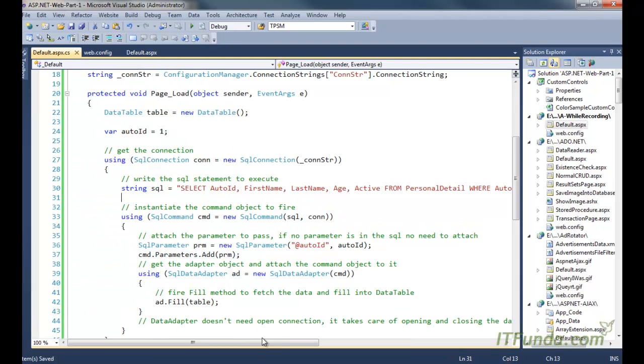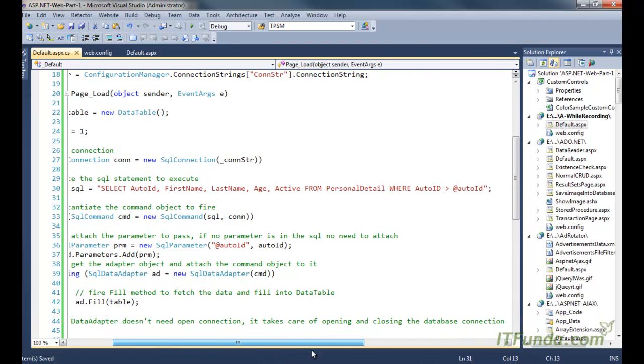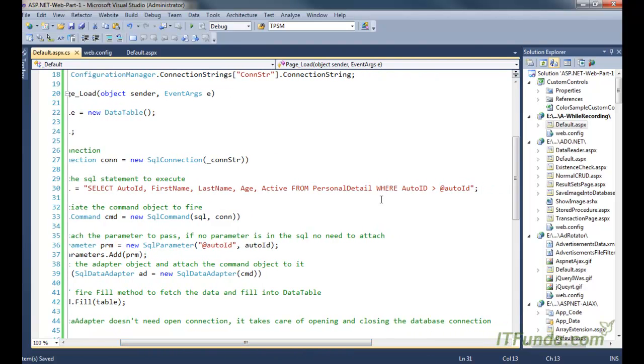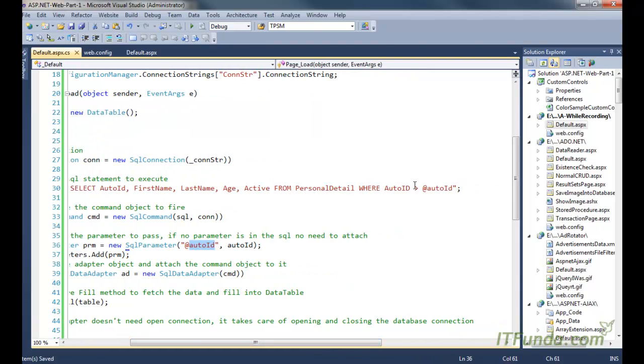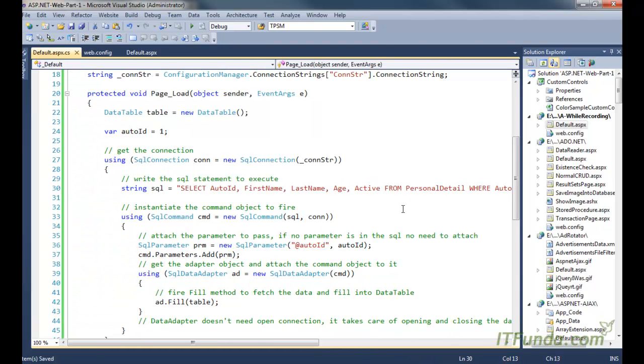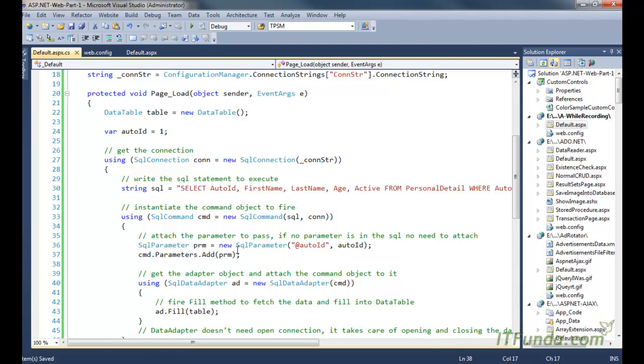This is the SQL statement that will retrieve all the data from the database whose auto ID is something that I will specify. So here my auto ID is 1. What I want is to retrieve all the records from the personal detail table whose auto ID is greater than 1. In this case I am using a simple SQL statement here itself. In a real scenario you can create a stored procedure and execute that stored procedure. I am going to cover that as well in following videos.